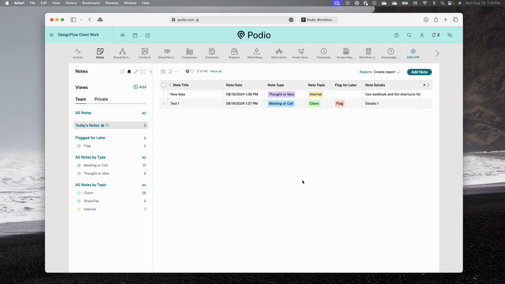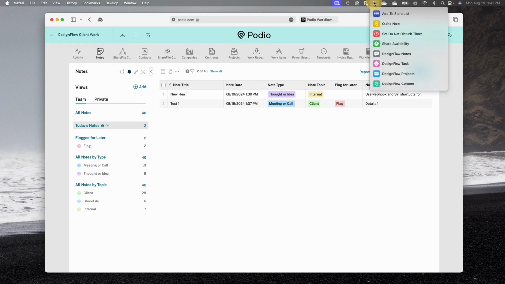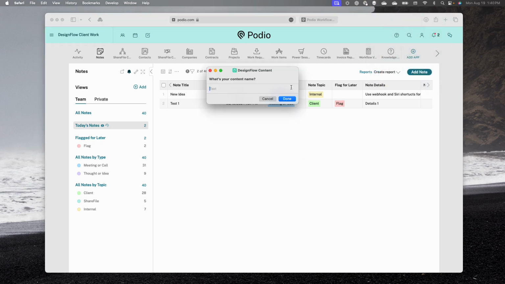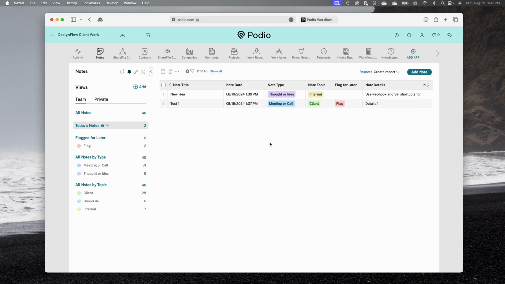So again, this has all kinds of applications. I use this if I think about any kind of new content, whether it's a blog post or a video idea. I'll come up here, same kind of thing. I'll drop this down, give it a content name, some details. I'll choose what type it is. Is it a video, a blog post, any number of things. So it just gives you some easy ways to quickly create those items to come back to later inside of Podio using Podio shortcuts.